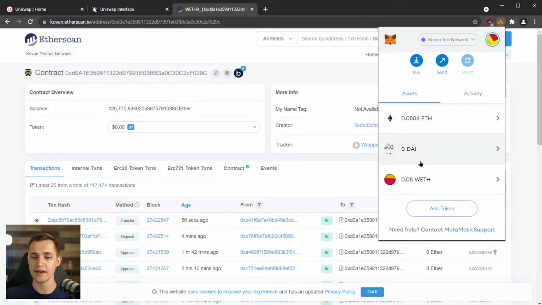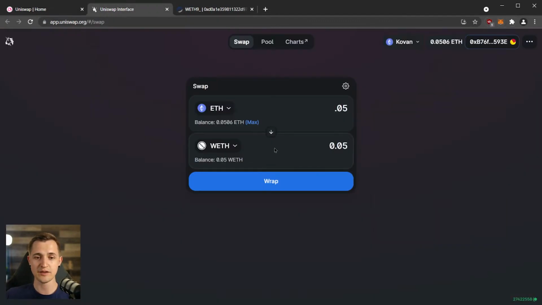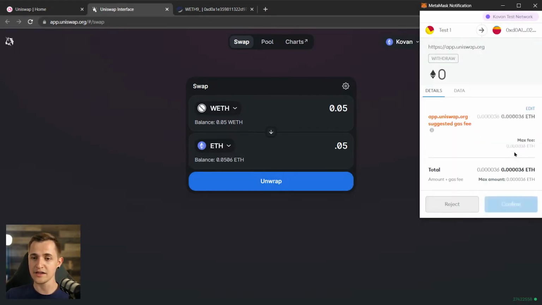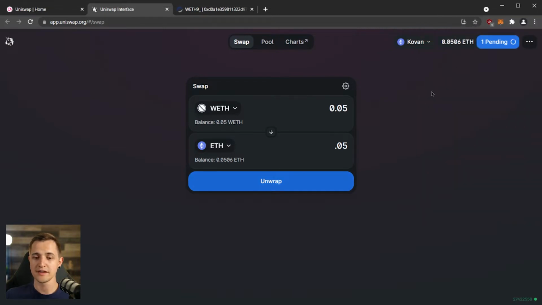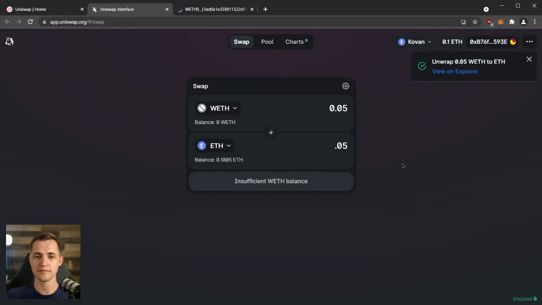Now we see that we have 0.05 wrapped ETH and we have our ETH there. So let's go back into Uniswap. We're going to switch it around and we're going to unwrap it. So I'm going to move my wrapped ETH back into ETH. Perfect. Confirm it. And then we're just waiting for it to go through. And there we go. Now we're back here.